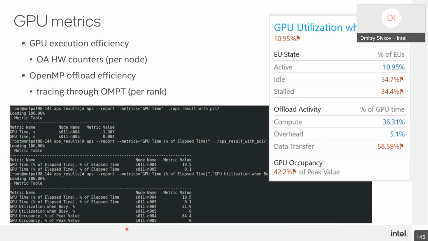So the percentage of active, idle, and stalled, and the float activity. If you are using Intel GPUs for data center, with Application Performance Snapshot you can easily get information about the efficiency of GPU usage on your system, on your particular launch of your application.